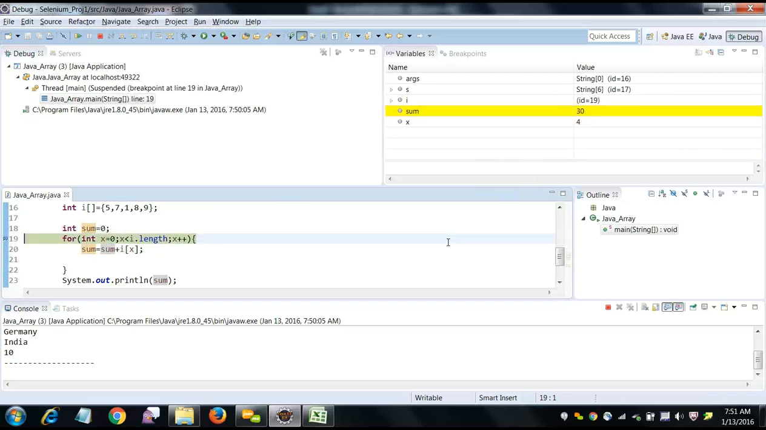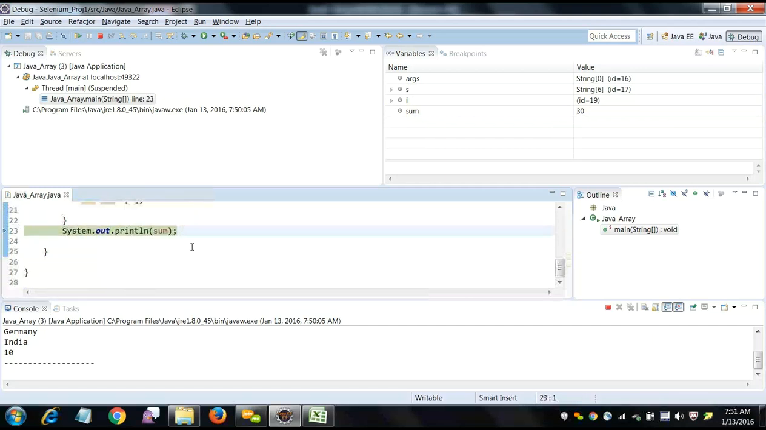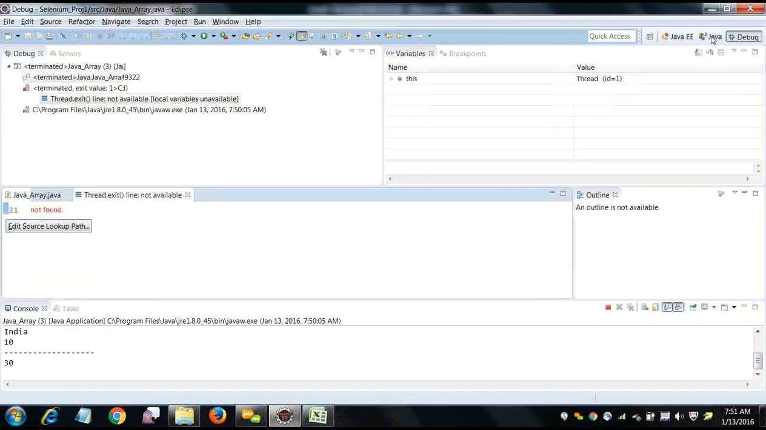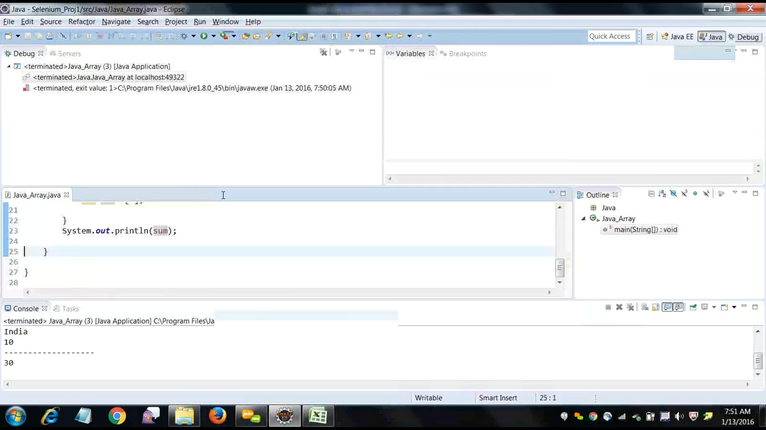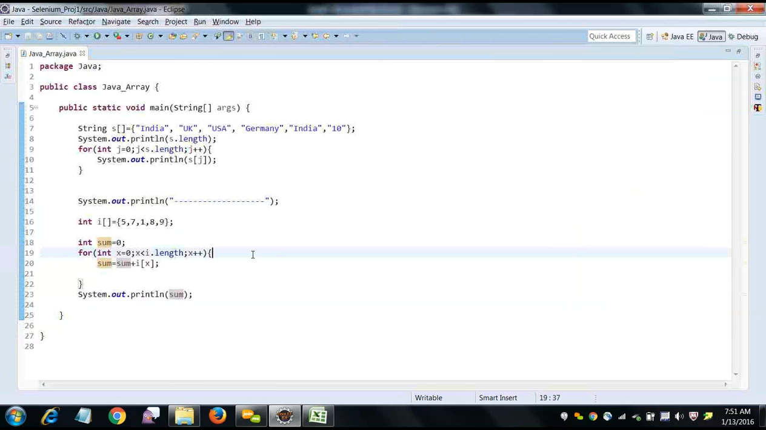Now this condition will not be satisfied, so it will come out of the loop. It came out and reached System.out.println. So this is the way you can debug your script if you want. Again, you click on the Java option, and it will go back to the normal mode. If you want to remove the breakpoint, double click on it, and it will be removed. So, clear, guys? Any question on it till now?